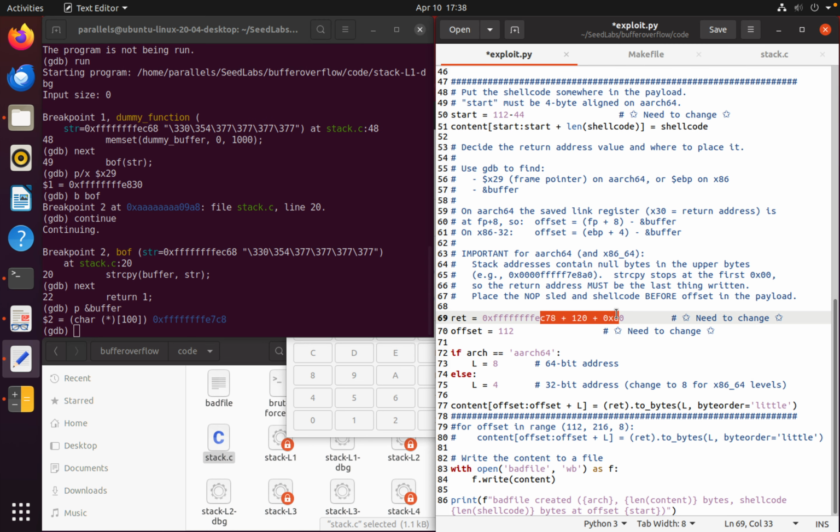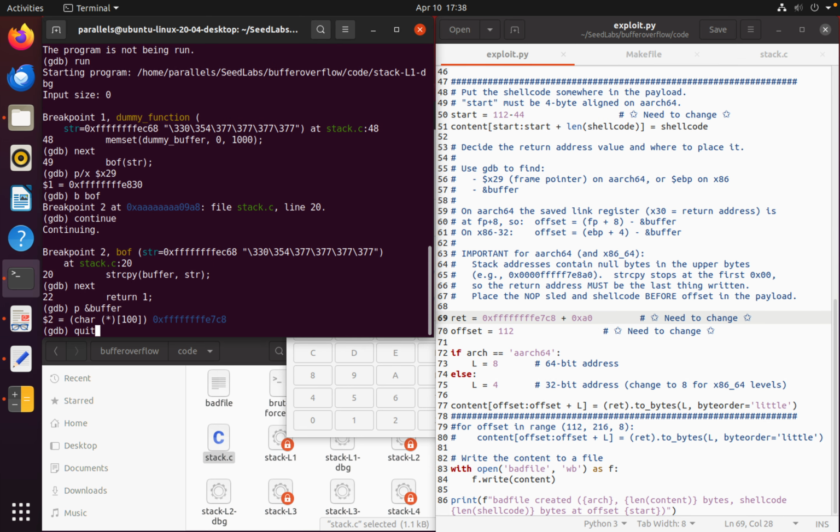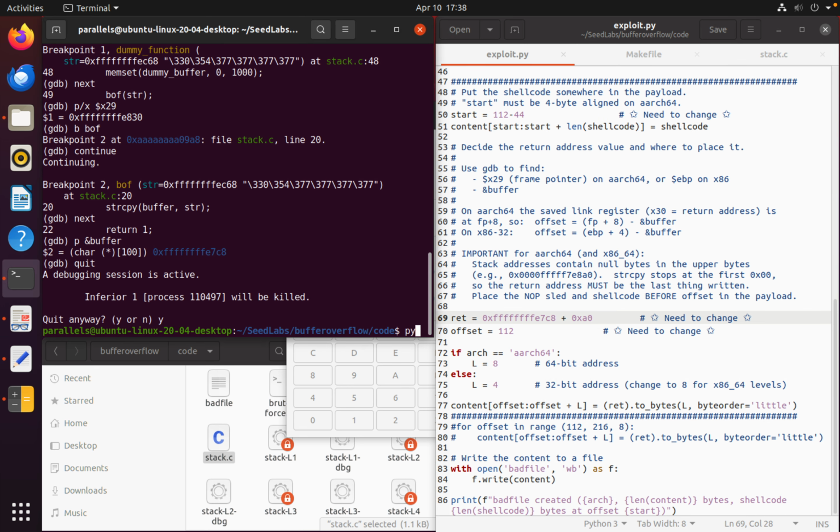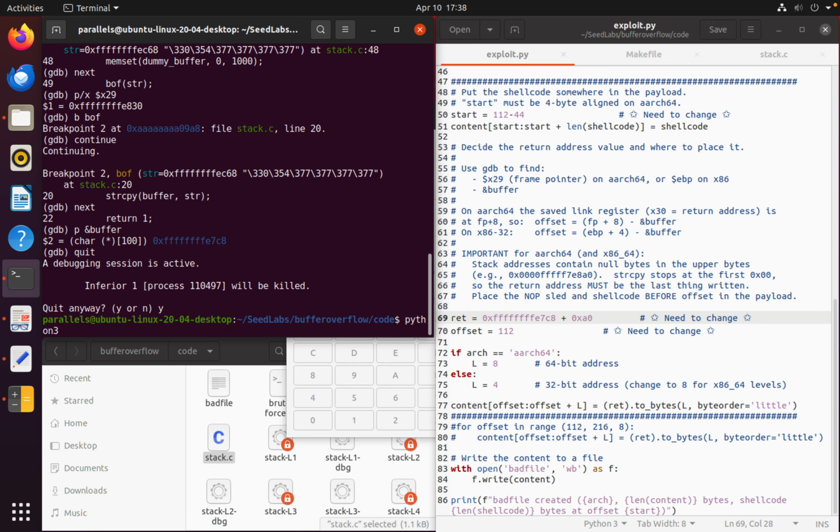So let's see, E7C8. So the E7C8 is our buffer, and we need to add something to it. So let's just try, for example, decimal 160, which in hex value is actually A0. So we can do that. Let's see if this works. So we need to use Python 3 to execute it directly. The Python does not need any compile.